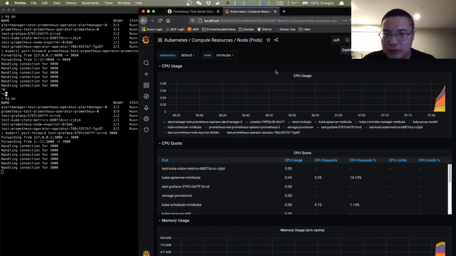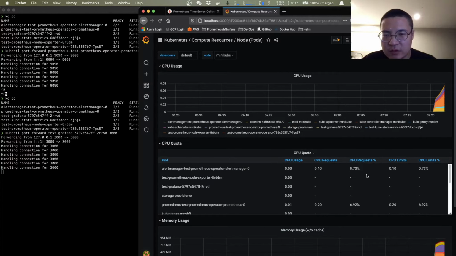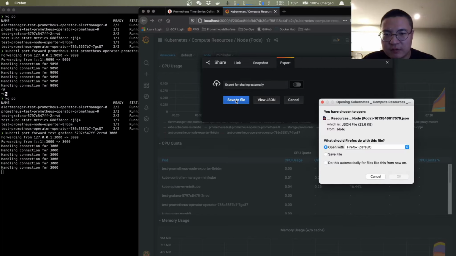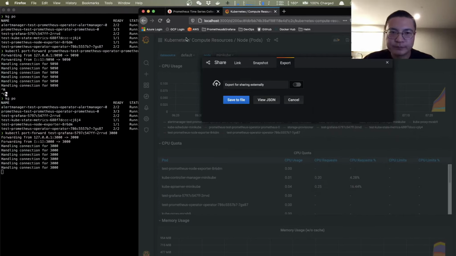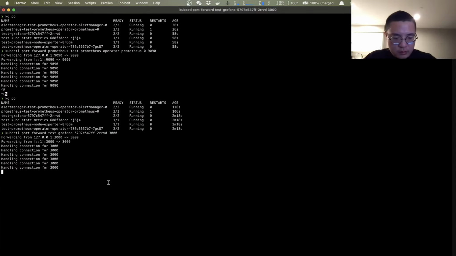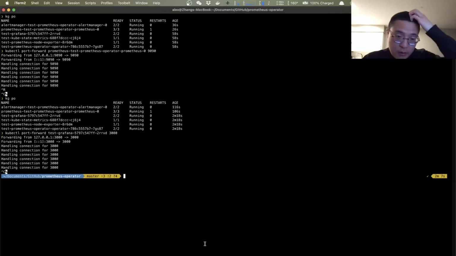For example, this one is important, and you want to keep it once it's migrated to the new Helm chart, so export. You can export it as a file to your local machine, or view the JSON, and store that JSON somewhere else. Click save file and download it to your local. All right, I'll cancel it out.